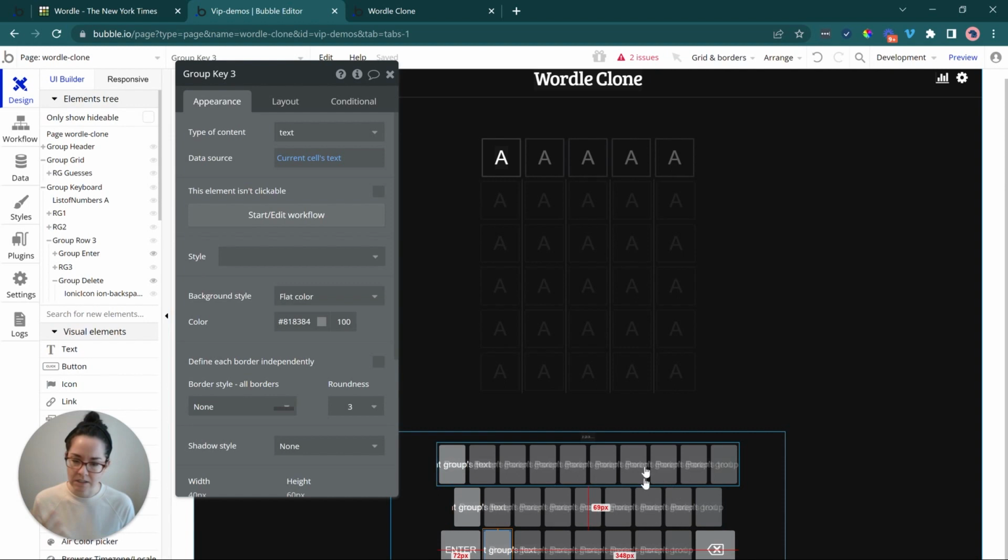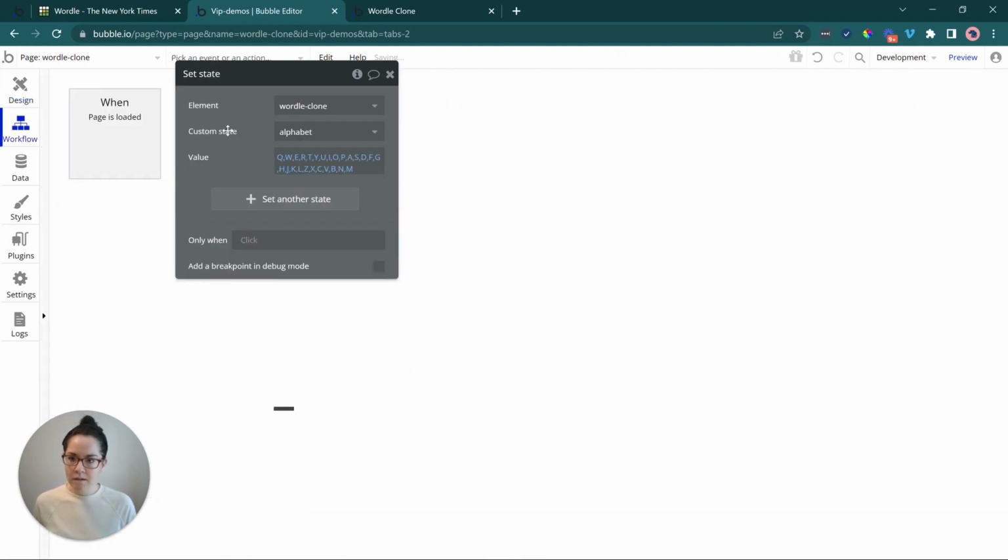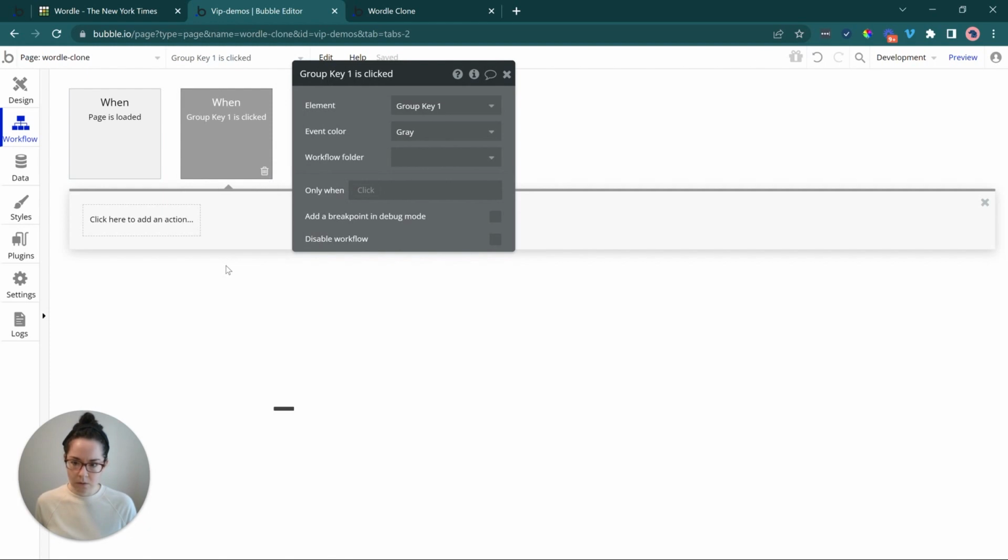So I think it was just actually easier to do it in 3 separate repeating groups like that. And I don't mind programming 3 separate groups to do basically the same thing. So this group, let's start with key 1. When this is clicked, we're going to keep track of what was selected and build out a guess.